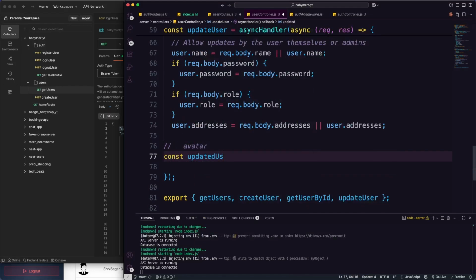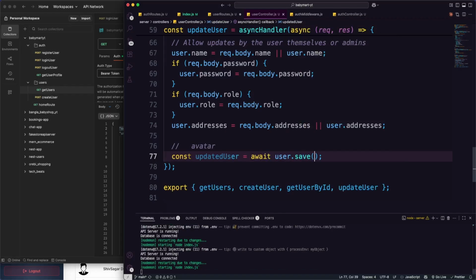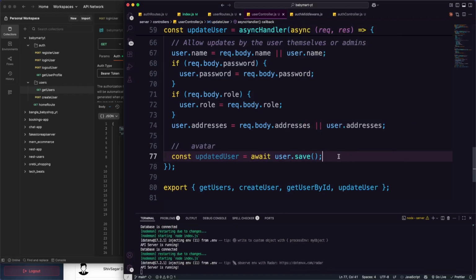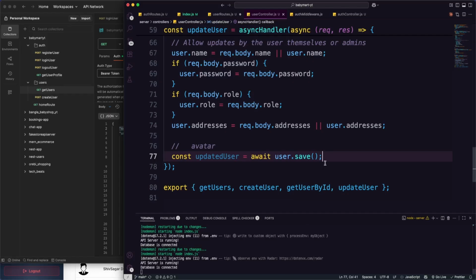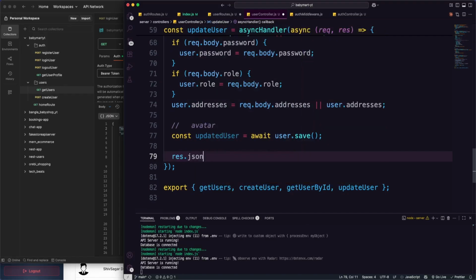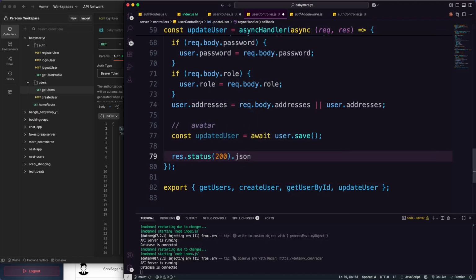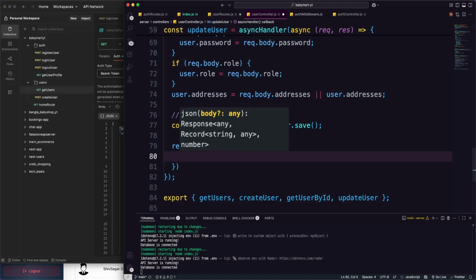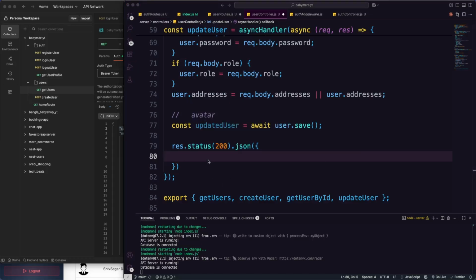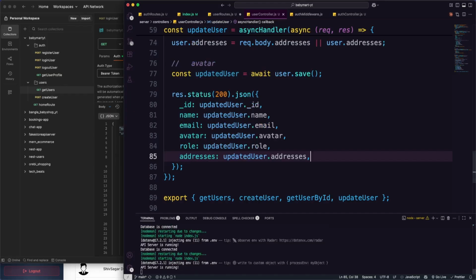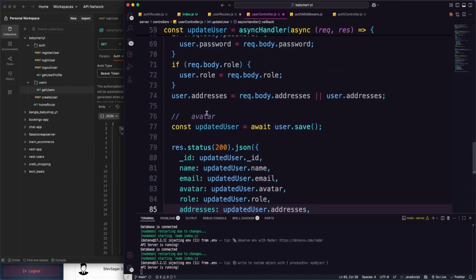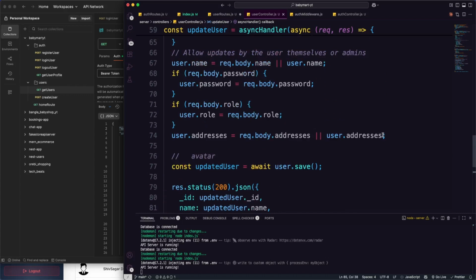So const updatedUser should be, let's say, await user.save. Not user, yeah, user.save. We're just going to save the user, which is going to be the updated user. And also we're going to pass res.status, which is going to be 200, and .json. You could pass the status, but I'm not going to do that right now. I'm just going to simply go and grab that. Let's just provide that one. We're going to update that scenario. That's it. So now we're passing the JSON status. If the user exists, we're just updating the user.